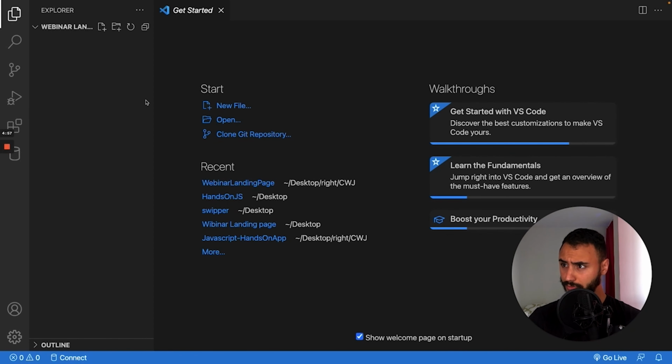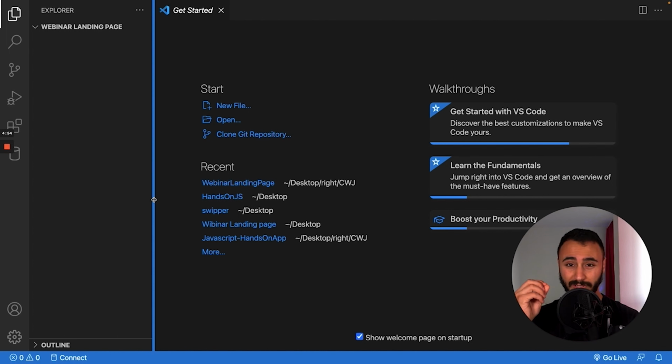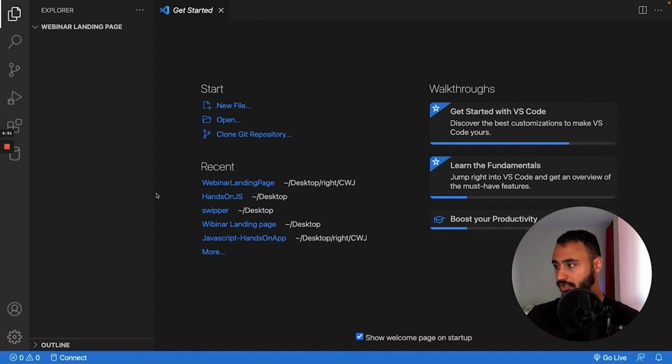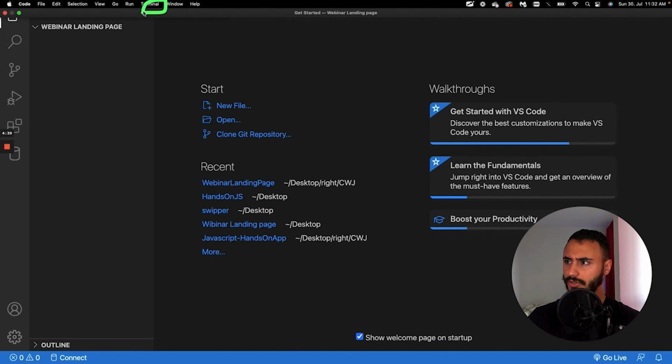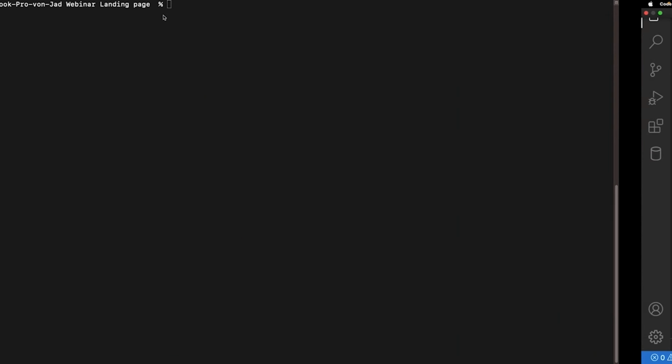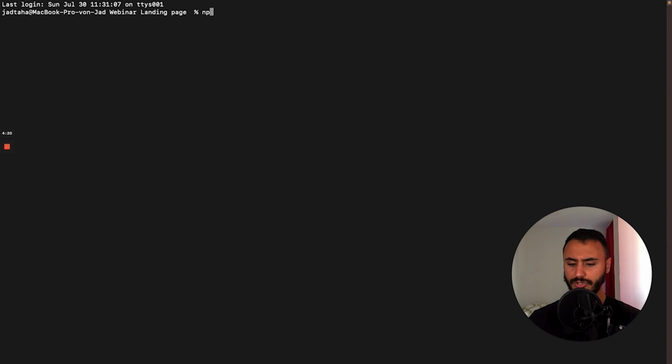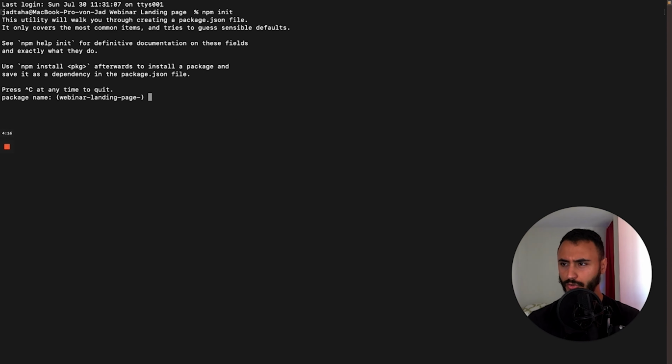So I created a folder called webinar landing page. I opened VS Code in it, and now to initialize the project, we first need to open the terminal. I'm going to do that with Ctrl+Shift+C. You can also click on Terminal here and click on New Terminal to open a new terminal, and you initialize the project by typing npm init. You'll be asked for some basic information, so just press enter to go for the default version.